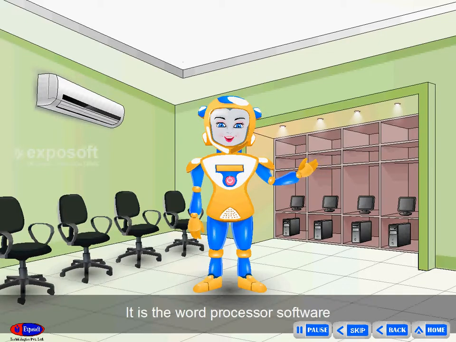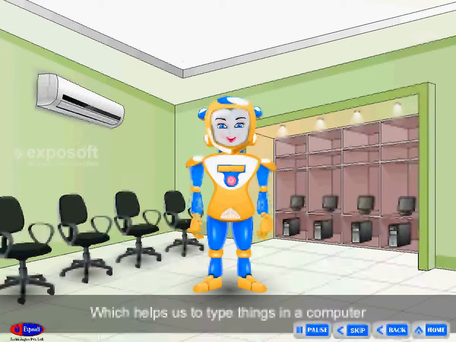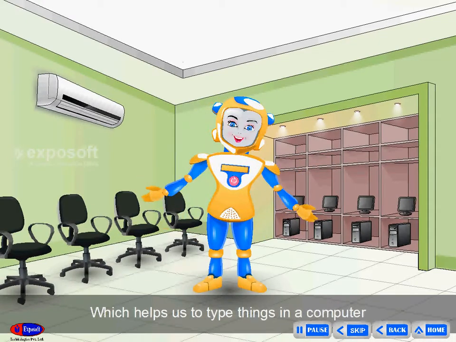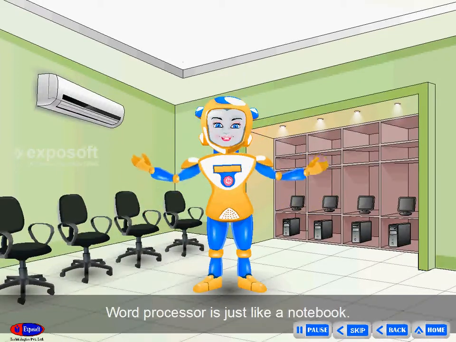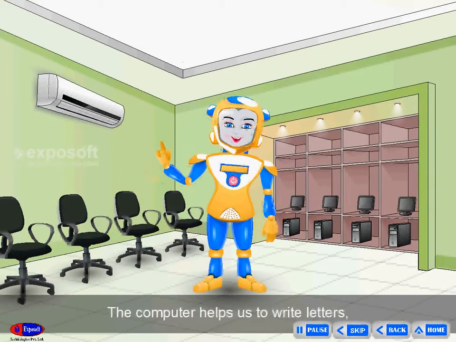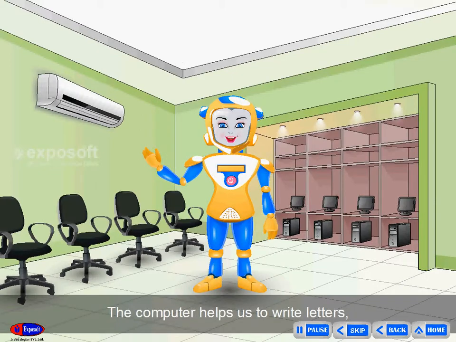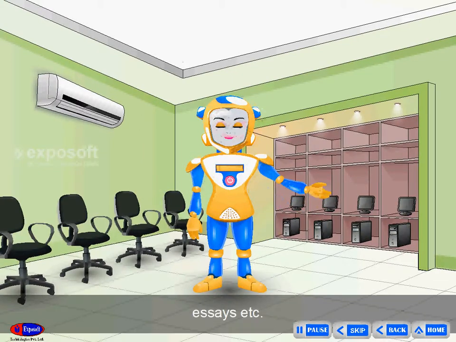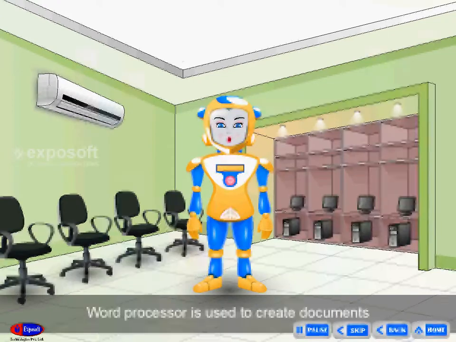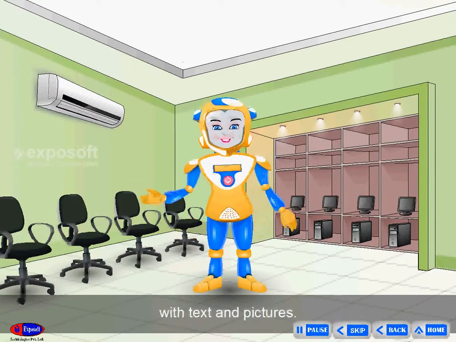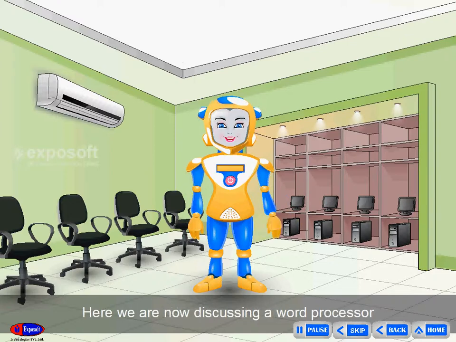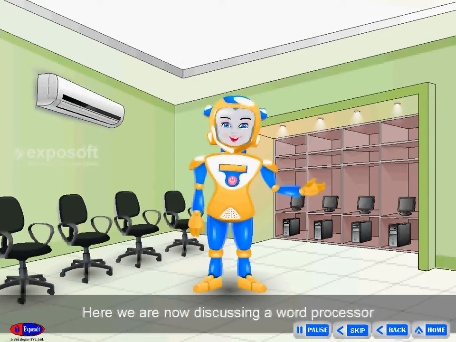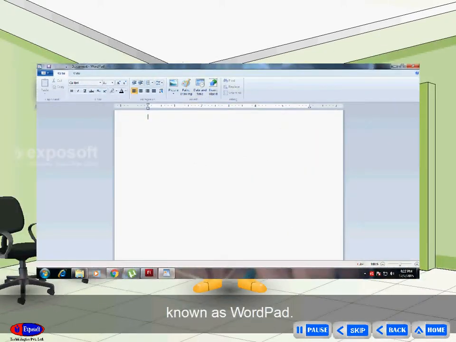It's the word processor software which helps us to type things in a computer. A word processor is just like a notebook. The computer helps us to write letters, stories, poems, essays, etc. A word processor is used to create documents with text and pictures. Here we are now discussing a word processor known as Wordpad.